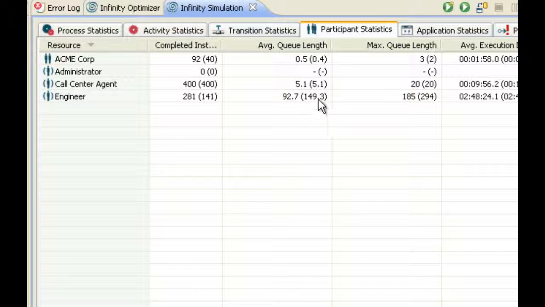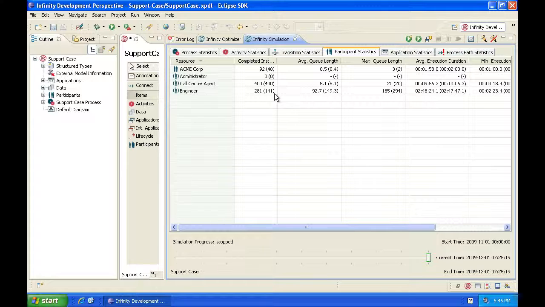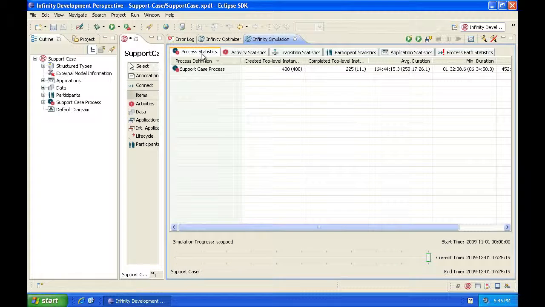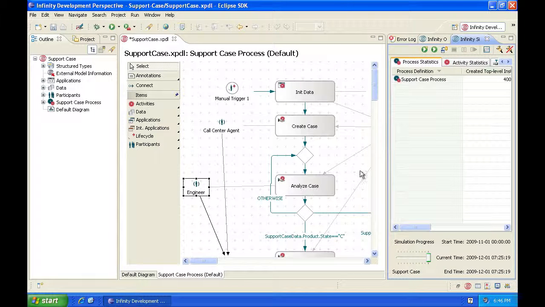And as you can see, the queue length was significantly reduced, and we were able to complete 281 instances as opposed to 141 instances. So productivity per engineer essentially stayed the same, but overall productivity, because we hired more engineers, increased. If we look at the process statistic, the same number of process instances were created, but more than double the number of instances were completed. That is encouraging. We also see that the average duration for our process instances came down. So let's play with our process some more.